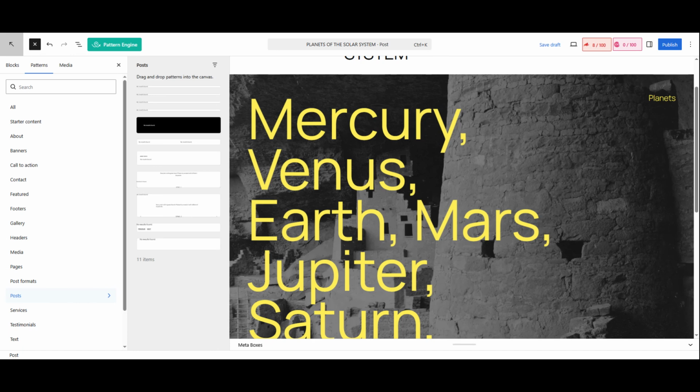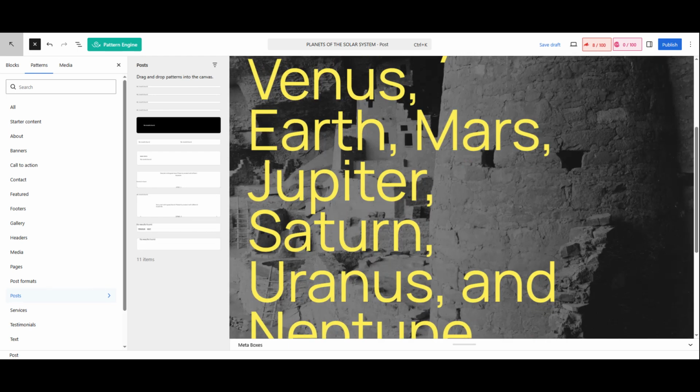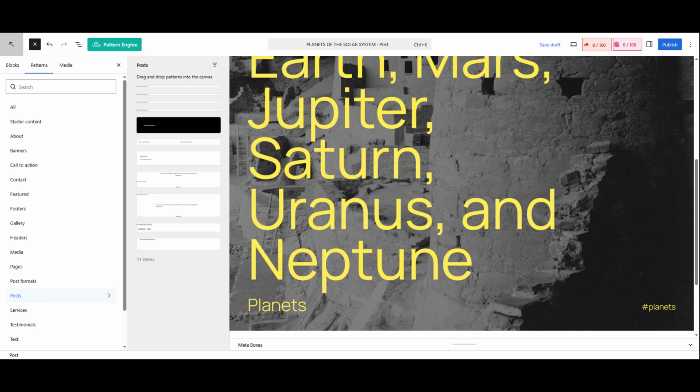After clicking on Patterns, choose Templates. Templates give you ready-made designs that you can insert directly into your blog post. Browse through the available templates and select one that best fits the style of blog post you want to create. Once selected, the template will be added to your editor, and you can start customizing it by replacing the placeholder text with your own content, adding your own images, and adjusting headings as needed.